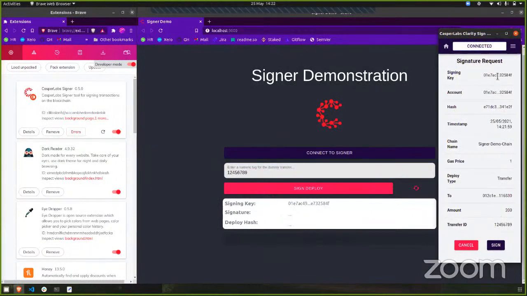So we've got our signing key, the deploy hash, timestamp, the chain that it's going to target, gas cost, the type of deploy, in this case a transfer, your target purse, the amount that's going to be transferred, and of course the transfer ID that I mentioned over there.